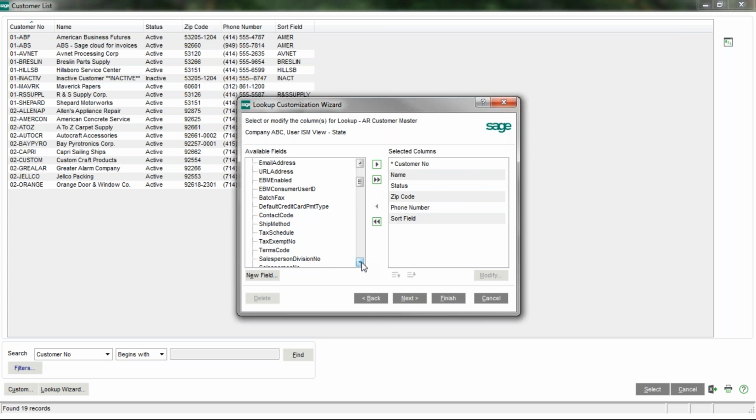So let's go down here and add a few more columns. Let's look at, let's see. Pull up the credit limit, balance, aging categories. And we're going to pull over state. Let's find state in this list. Here we go. And we're going to look at the state as well.